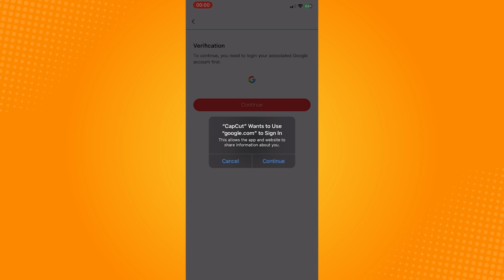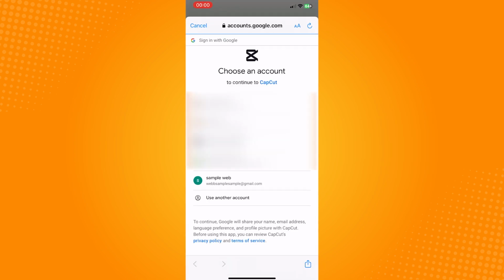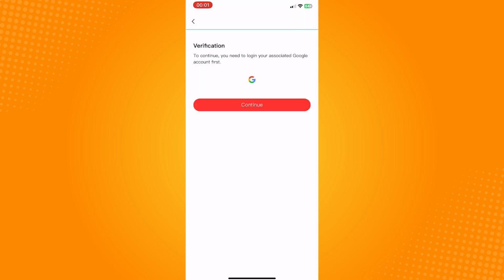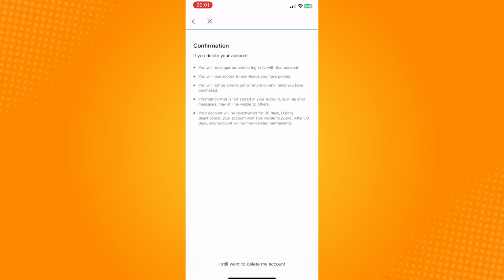Once this loaded up, tap on Continue. On this pop-up window, tap on Continue again. In here, choose the account that is linked to this CapCut account that you want to delete. You will then be directed to the confirmation page.